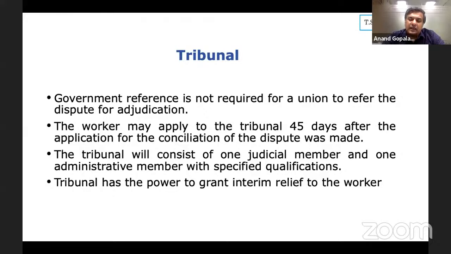And the tribunals are going to have two judges instead of one. One judicial and one administrative member would be available, so two of them have to hear. So if you have your labor court in Hosur, that is now going to be termed an industrial tribunal, and it will have two judges instead of one judge.